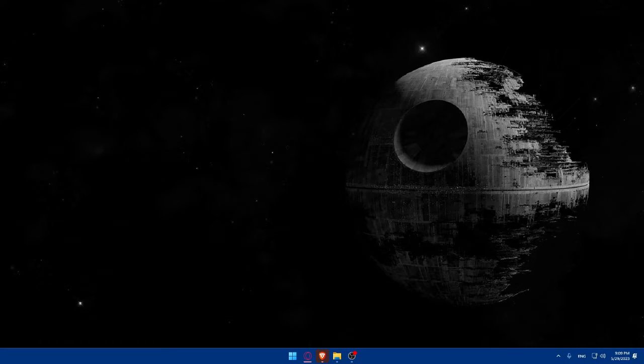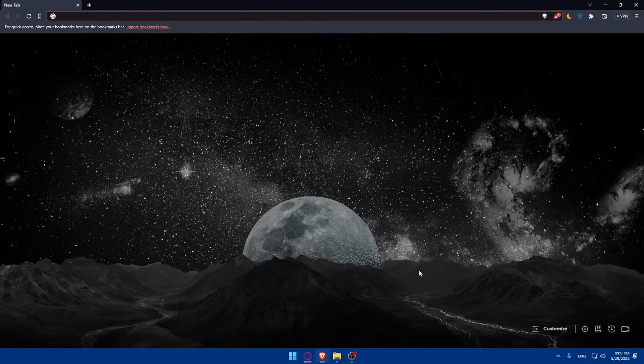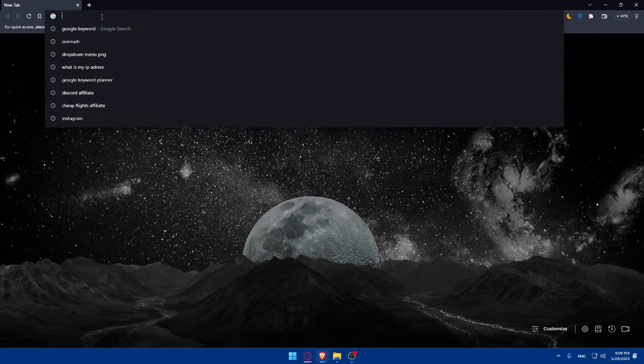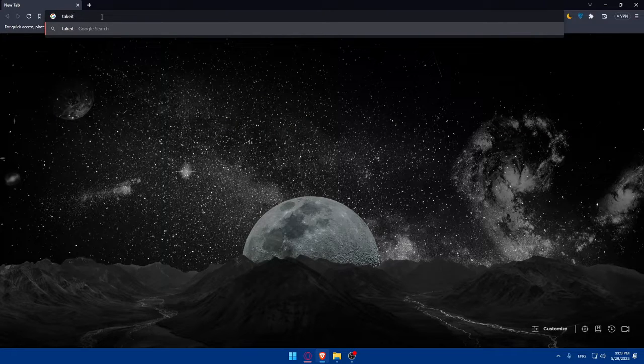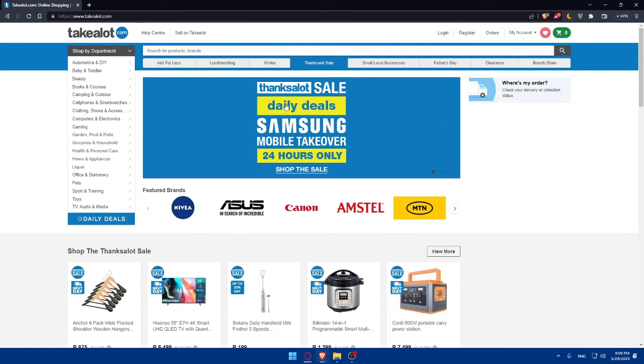So first, let's start by opening whatever browser we're going to use to follow this tutorial's steps. In my case, I'm actually going to use the Brave browser. And of course, in your case, you can use any other browser that you have or prefer. Once you open this browser, go to the URL section, type takealot.com and hit the enter button. That will take you directly to the home screen or main screen of the Takealot website.